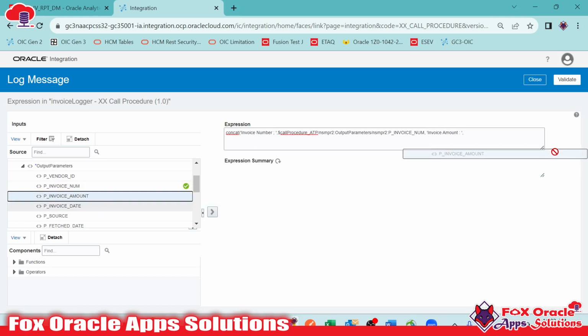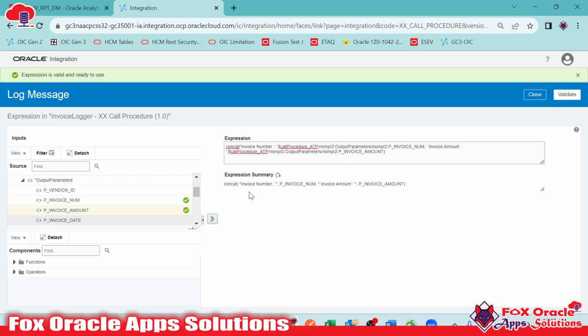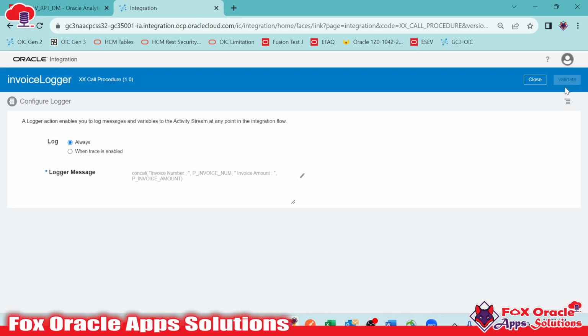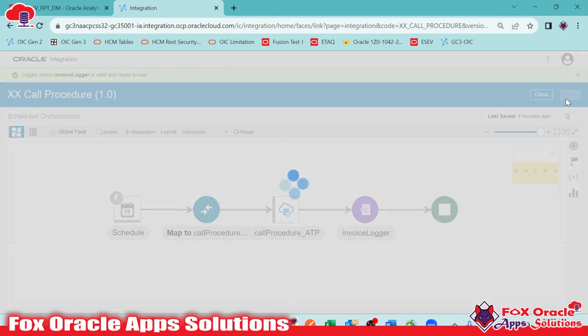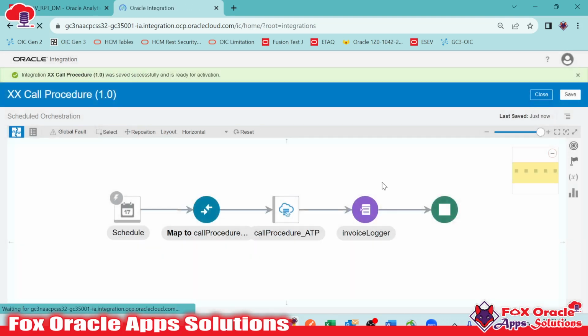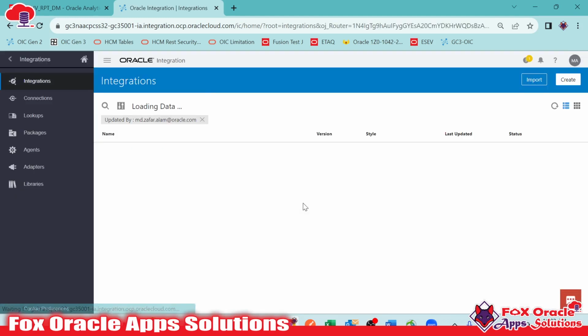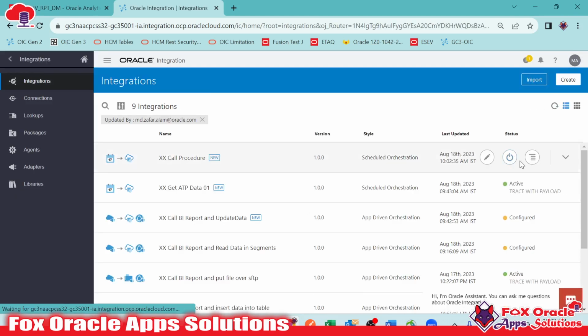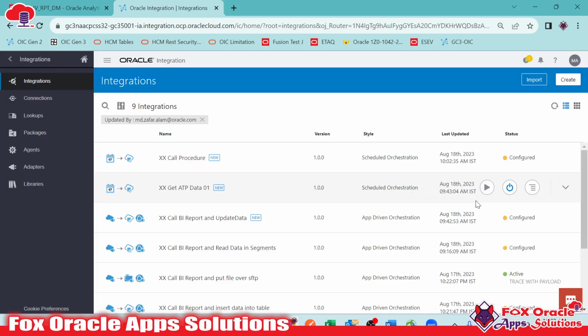And again, I will drag the amount column here and done. Validate. And it will display the message in the logger as invoice number and the invoice amount. Close. Validate. Close. Save. Close. Validate. So let me deactivate one integration.